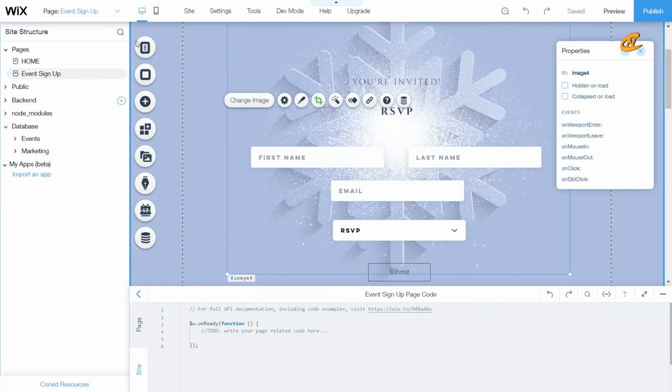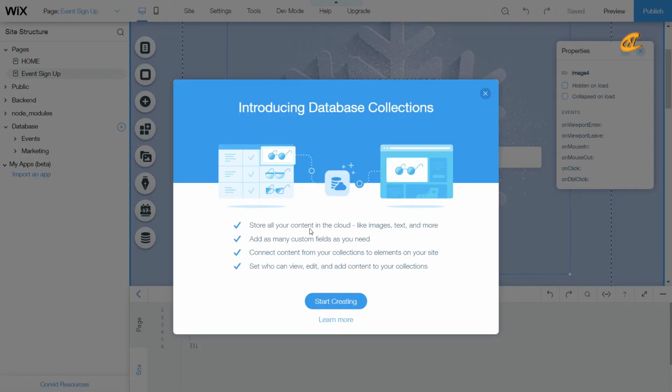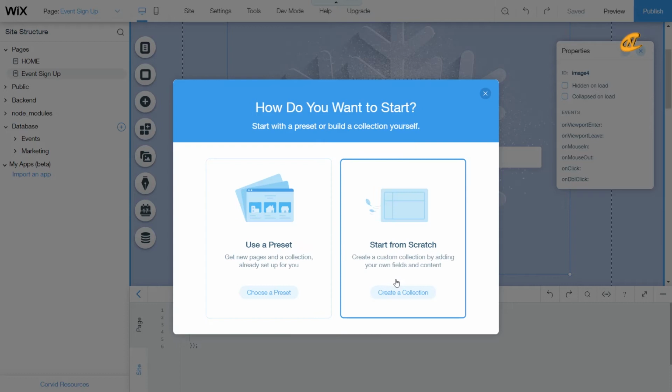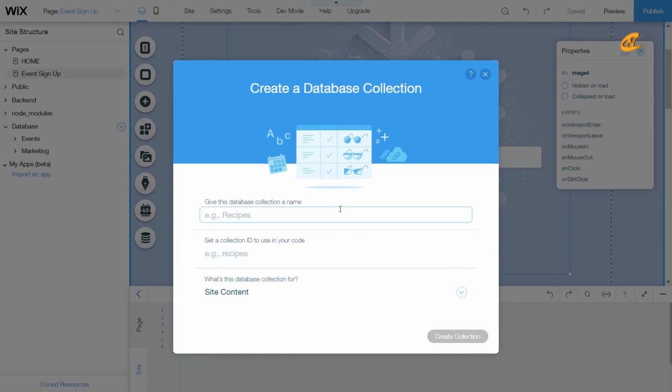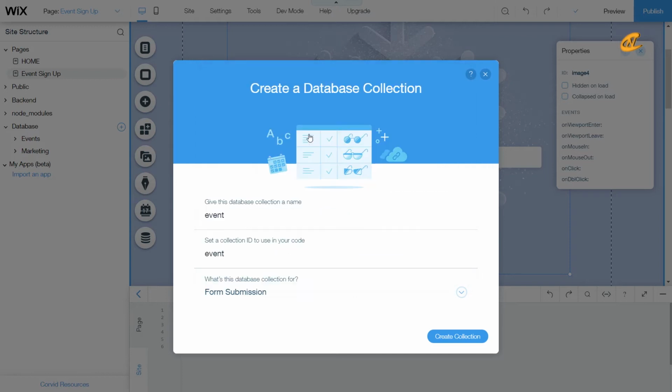Now I'm going to go over here to the database and add a new collection. I'm going to start, create a collection, and name this event. Depending on how you want it, I like to keep mine lowercase. We're going to make this a form submission, and then we're going to create the collection.